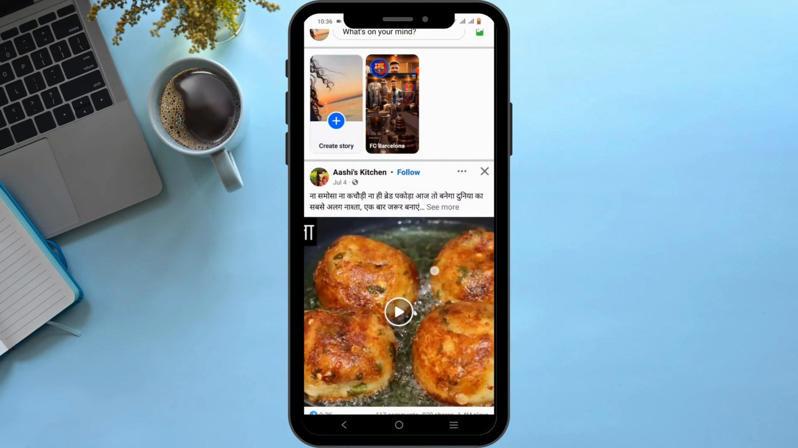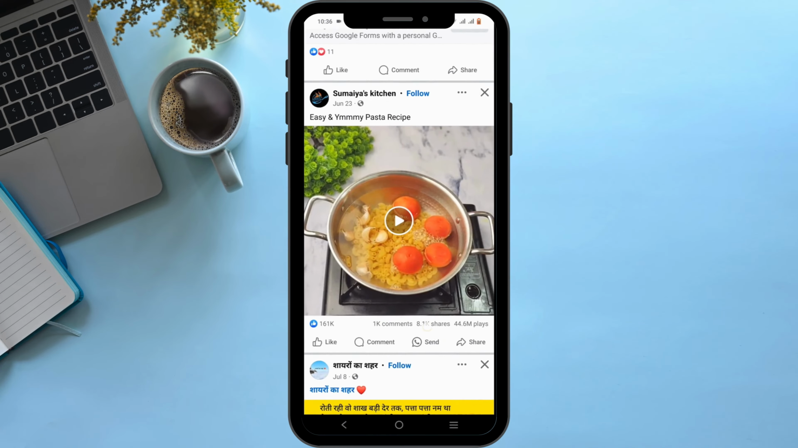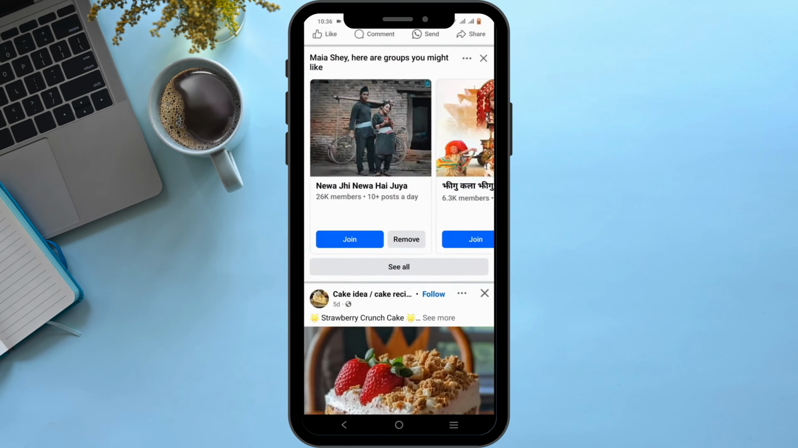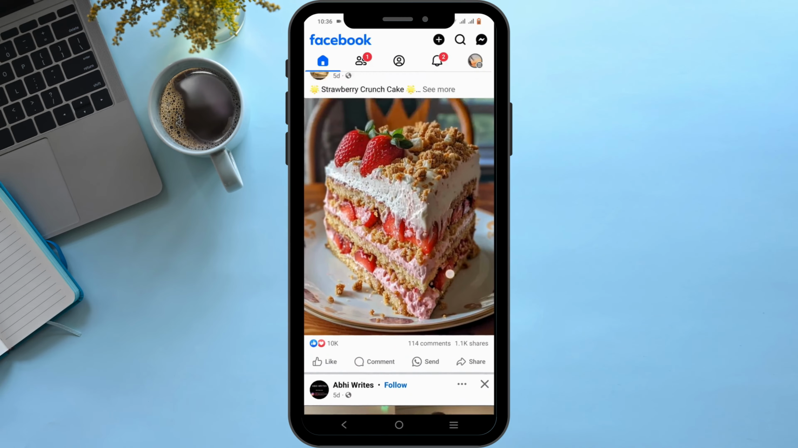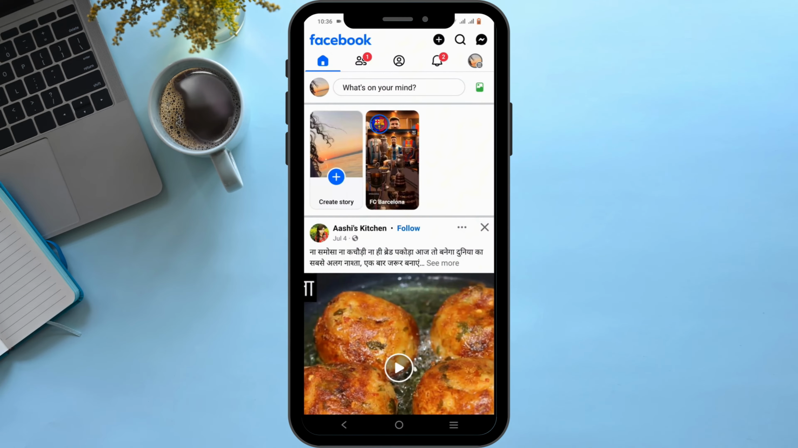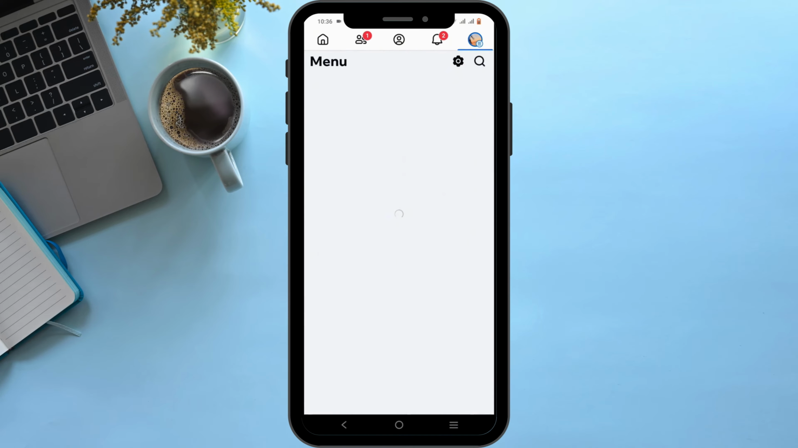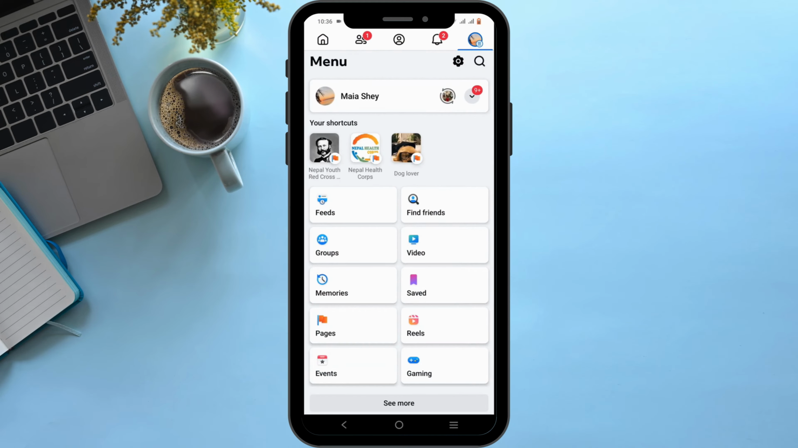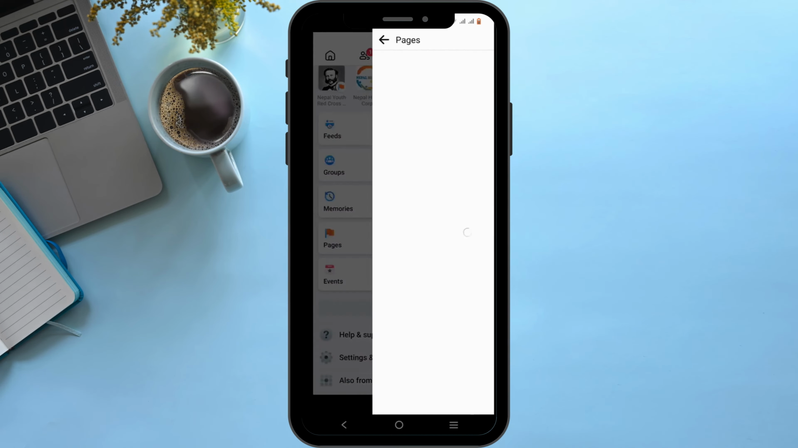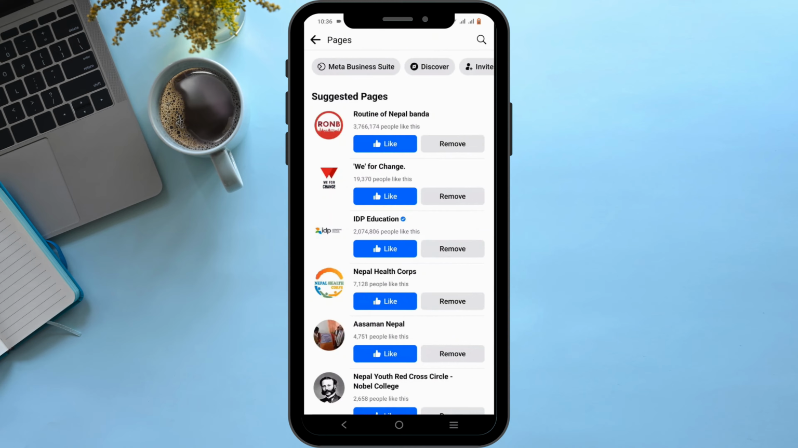To see all the pages that you follow on Facebook, it is pretty simple. All you have to do is scroll to the very top. Navigate to the three horizontal lines at the top of your dashboard. In your menu section, you will see the option of Pages. Click on it. In here, you will find all of the pages that you have liked in your Facebook account.